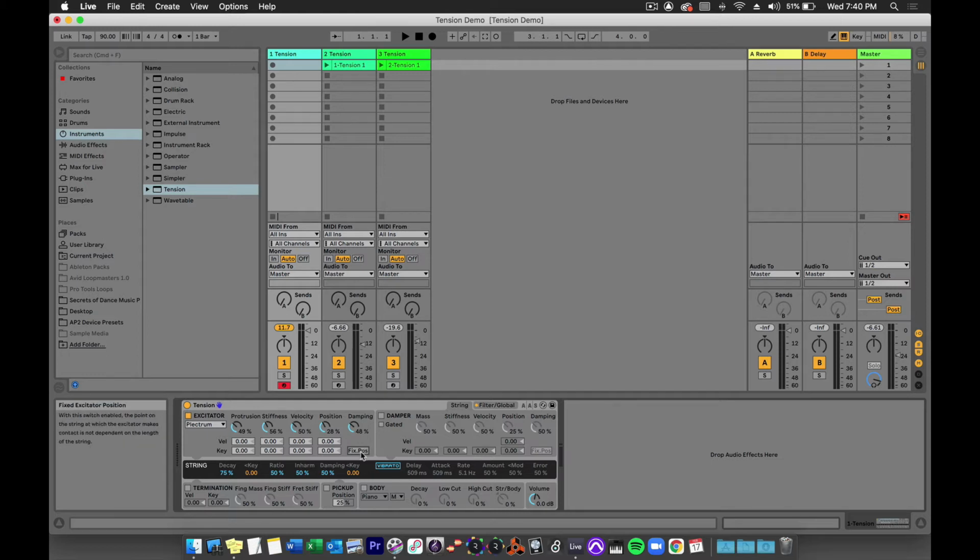But if we put the fixed position on, then that plectrum interacts with the string in the exact same position regardless of length, and this can yield some different timbres across the length of the MIDI keyboard or the string in this case. It's a subtle difference, but it's there.